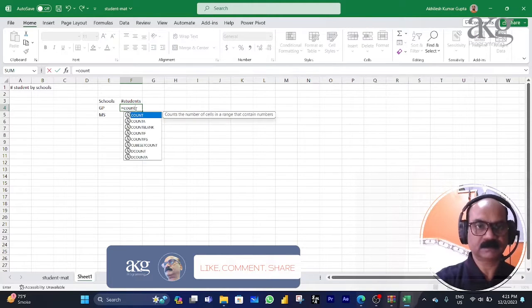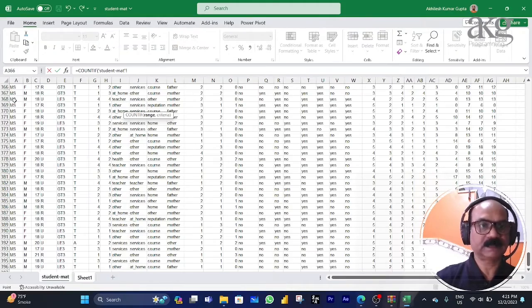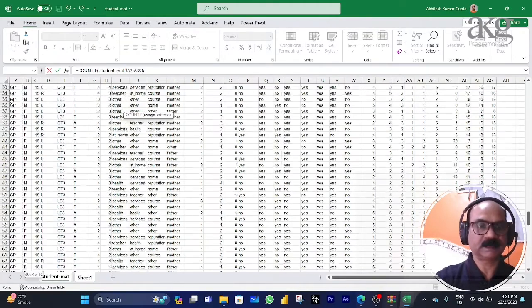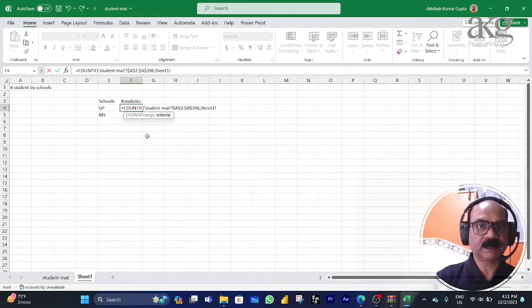So I'm going to use COUNTIF and the range. My range is this one, and then my criteria is this, and now it's going to be a relative reference with that, so include the column fix.